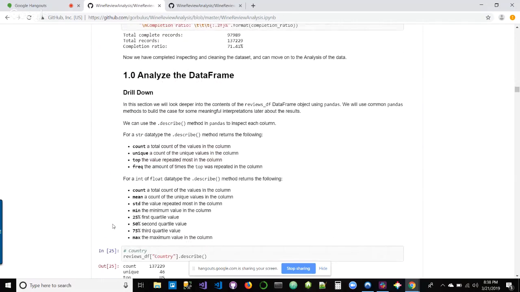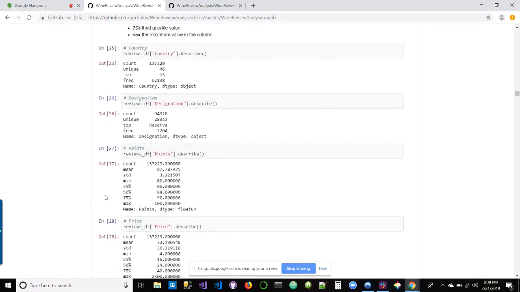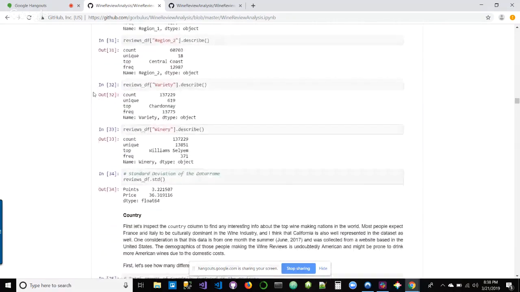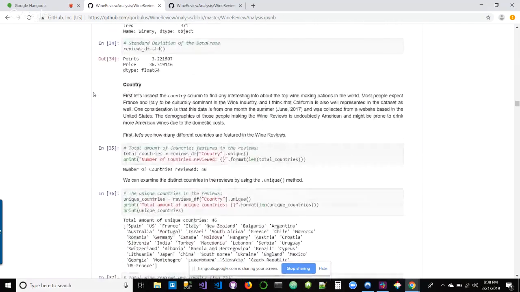Now I move on to the analysis part. Basically, I'm using a lot of pandas and NumPy to get some info about the columns. So here I can count the unique values, the most frequent, and the top value. So there's a lot of good data about all the columns.